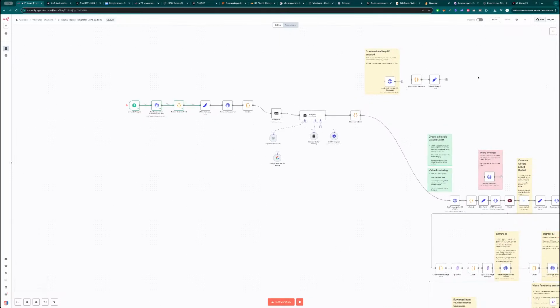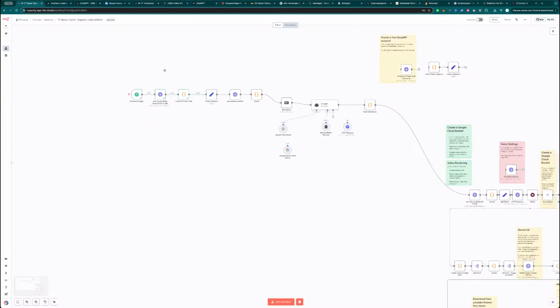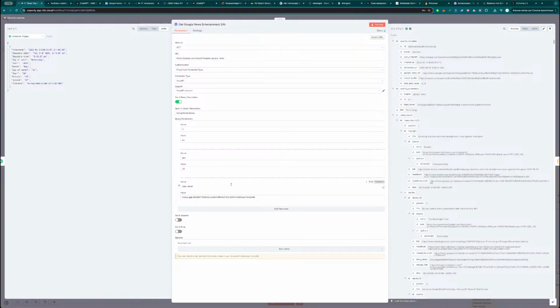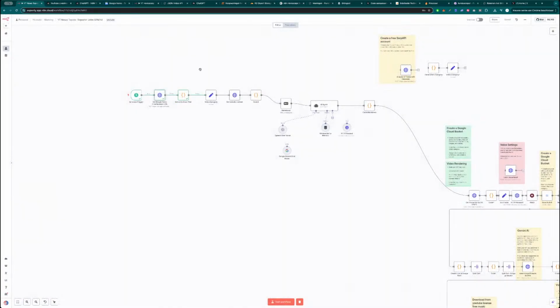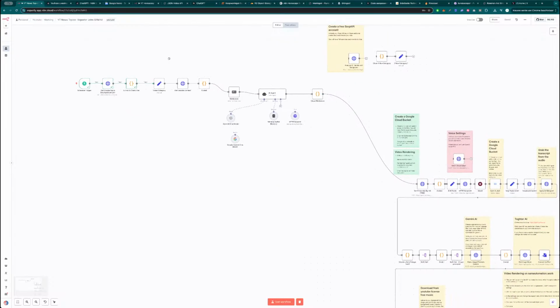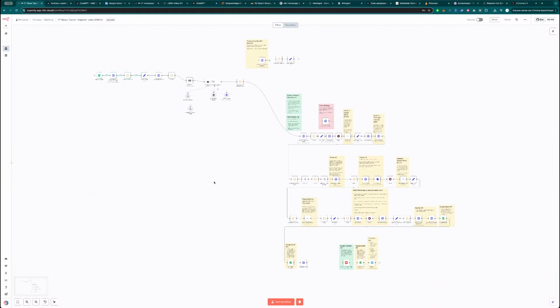All right, let's do it. We are going to rebuild this template, and let's start with the first node. This is the template that will fetch daily Google Trends and make a video about it. As you can see, this is the whole template.